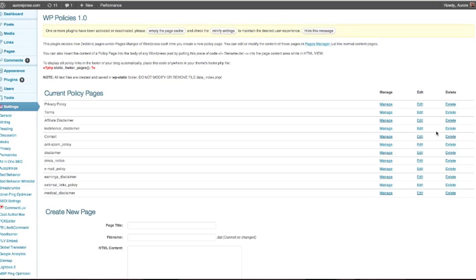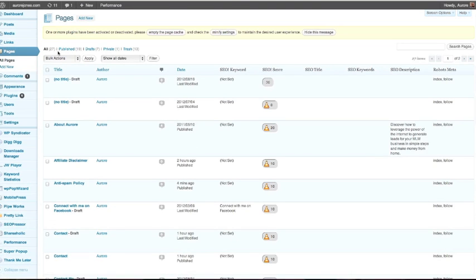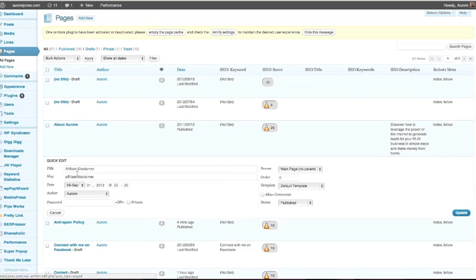Now, what is going to happen is when you've got your different policies, there will be a comment box at the bottom, and obviously you don't want people to have to comment on it. So what you want to do now is simply go to pages, all pages, and let's say I go to affiliate disclaimer. I would simply need to click on quick edit, and then instead of having this box being checked, I'm going to uncheck the box and then update the page.